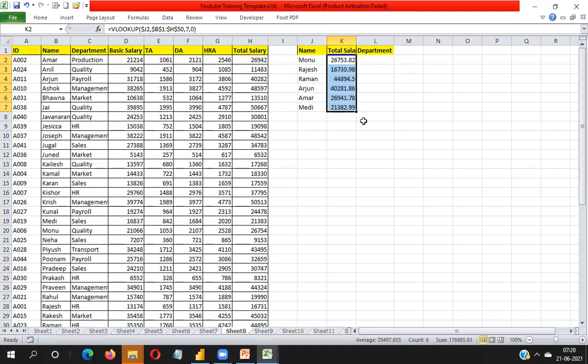But here I will not apply the VLOOKUP function through the macro. Here I will apply the logic of VLOOKUP, how we can extract data like VLOOKUP, but I will not apply the function. Okay, let's see the practical approach.